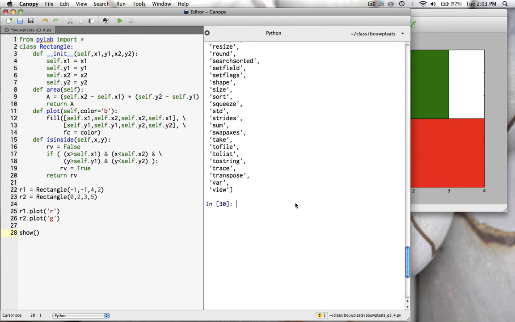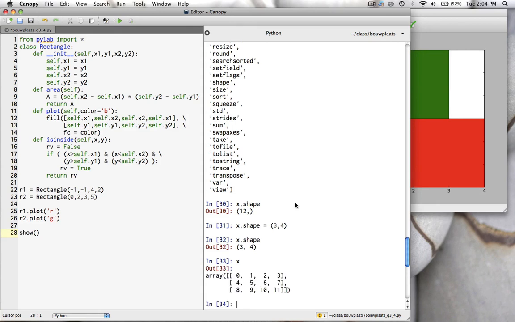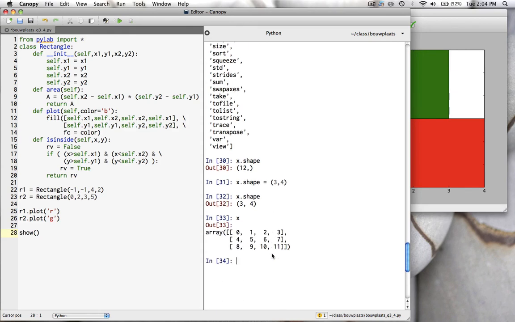One of them, for example, is x dot shape. It gives us the shape. It tells us it has 12 values on a row, but we can change the shape. We can just say x.shape is equal to 3, 4. Of course, we have to make sure there's still 12 items. So now x.shape is 3, 4, and if you do x, it suddenly has 3 rows and 4 columns.